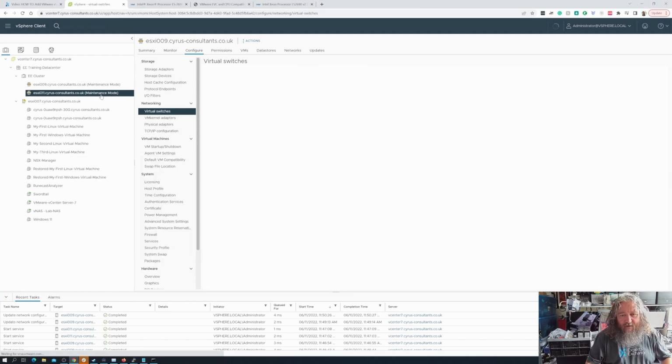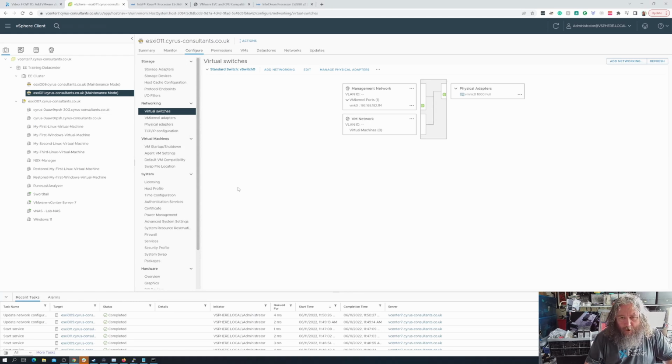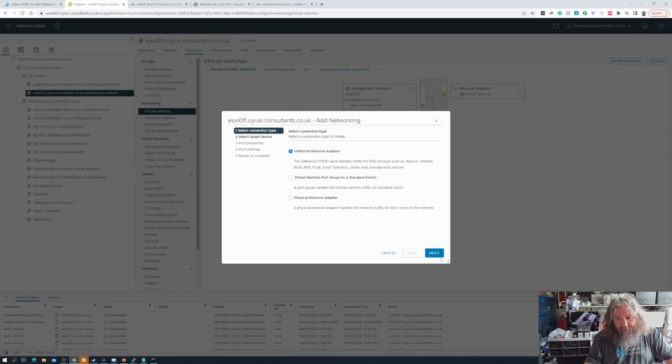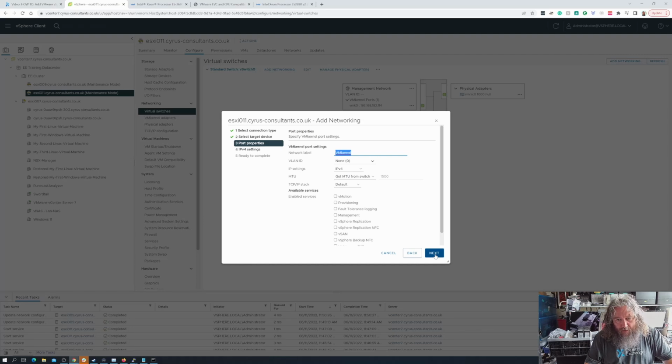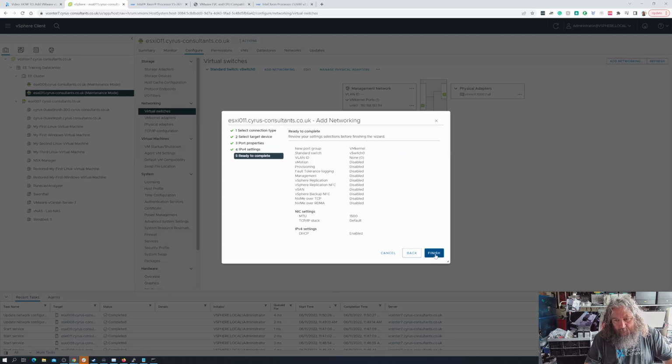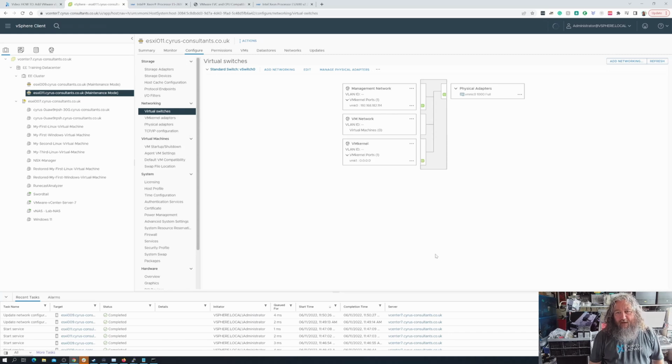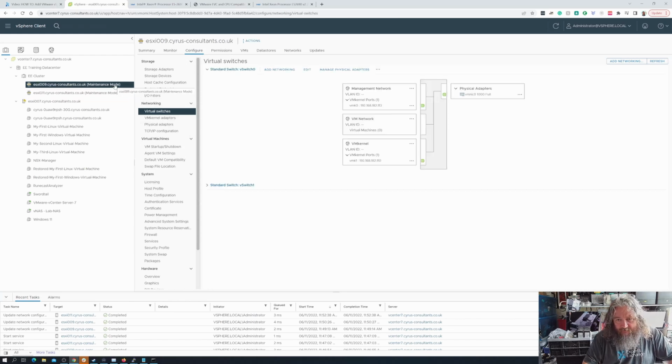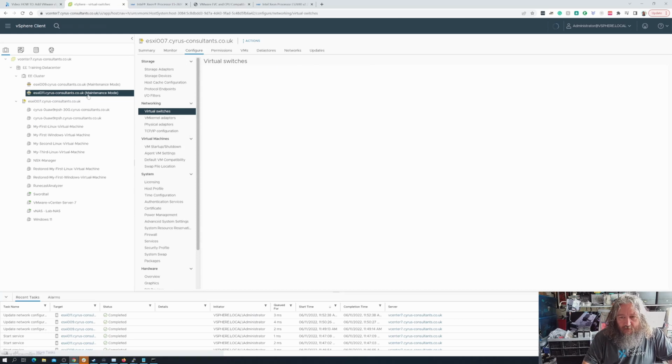So we're going to do exactly the same thing with our ESXi 011 host, number 11. So I'm going to add networking again. For consistency and continuity, I'm going to make sure that we've got another VM kernel on vSwitch 0, so the continuity between all the hosts is exactly the same, so I don't confuse you. Well, I don't confuse myself.